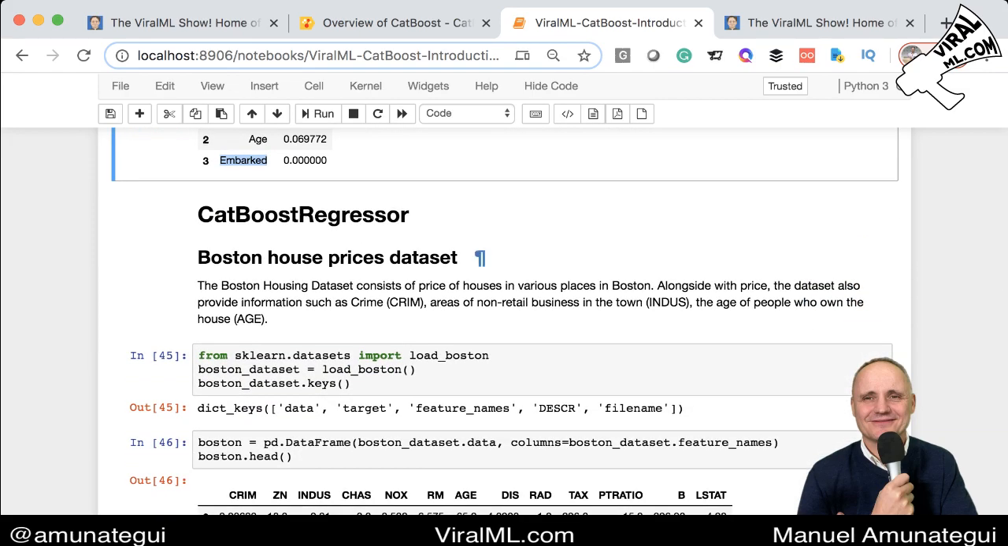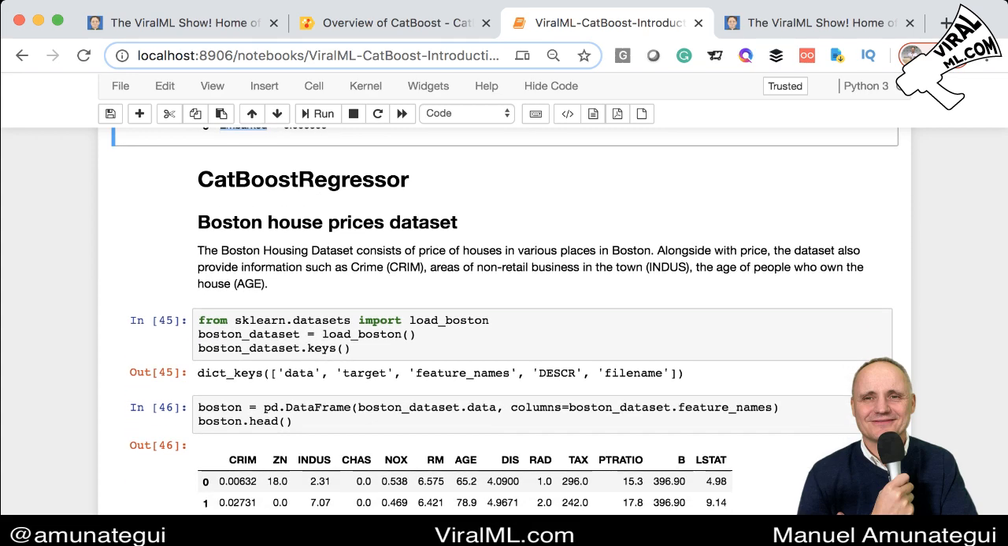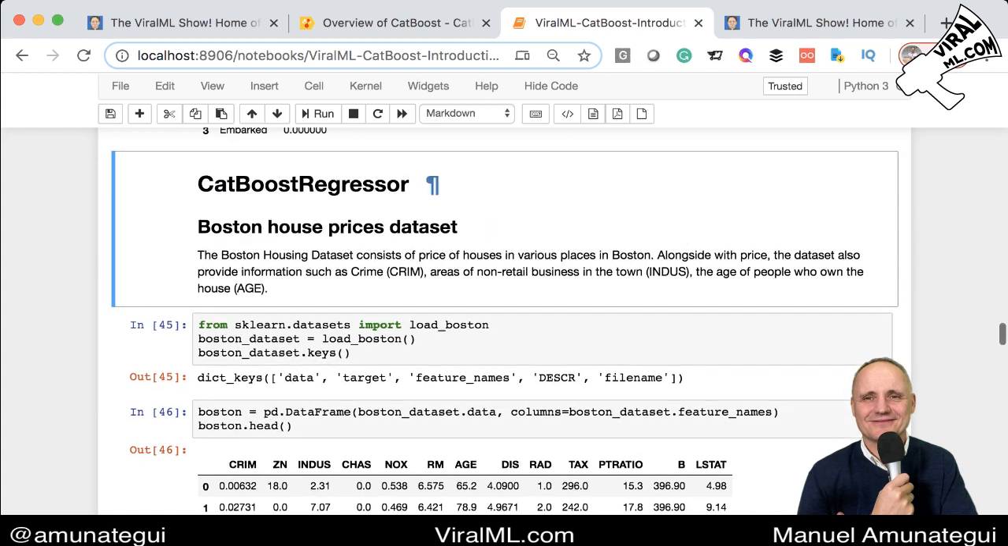Let's look at the regressor. If there are any questions, please post them. I'll be glad to try to answer them. I'm still also a bit new at CatBoost. So CatBoost regressor, same concept, just a few differences. First of all, we need a different data set. The Titanic was a classification, whether somebody survived or not.